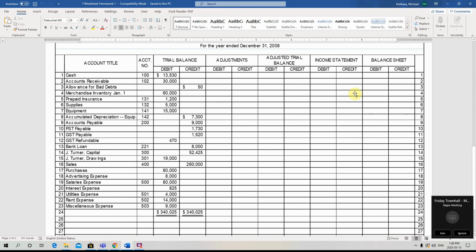And then we follow that up by closing out the new merchandise inventory figure. By doing that, we'll put the new merchandise inventory figure into our general ledger account. And what we'll be left with is the new merchandise inventory figure on our balance sheet.